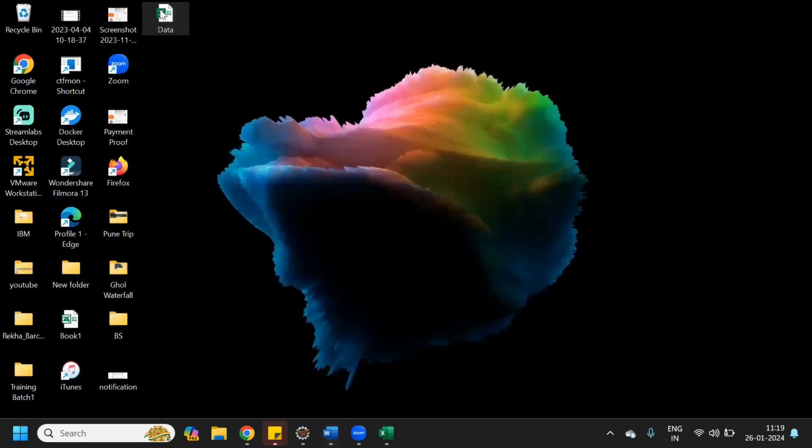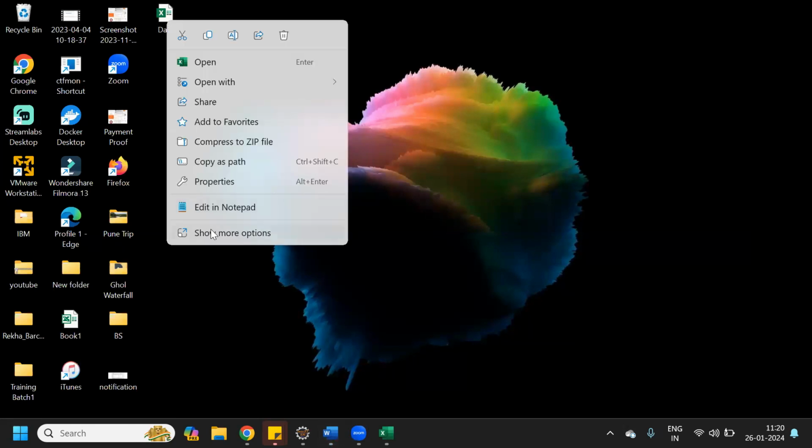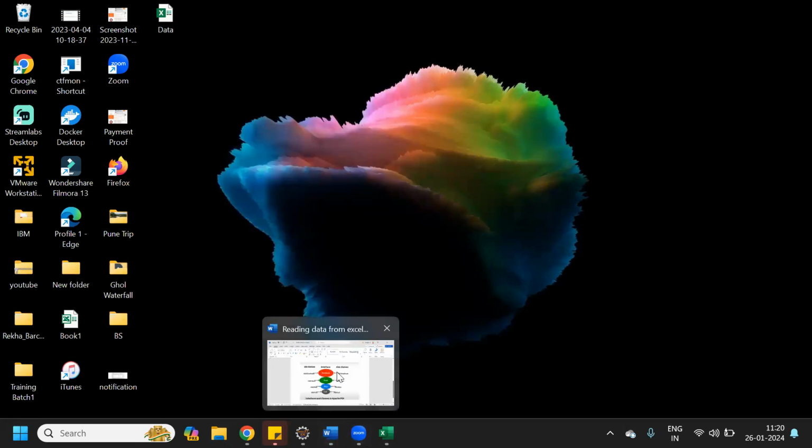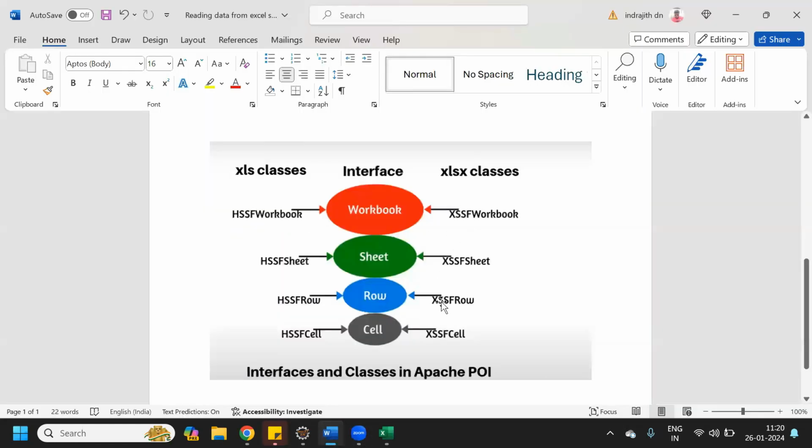Let me show you how we can check the extension. Suppose this is the sheet. If I need to check the extension, we can go to the properties and you can see here, this is the extension. My Excel sheet extension is .xlsx, so I will follow these XSSF classes. And if your file has XLS, then you need to follow HSSF. Instead of X, you need to use H.